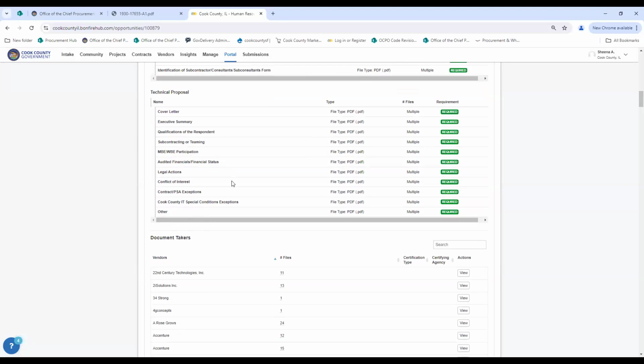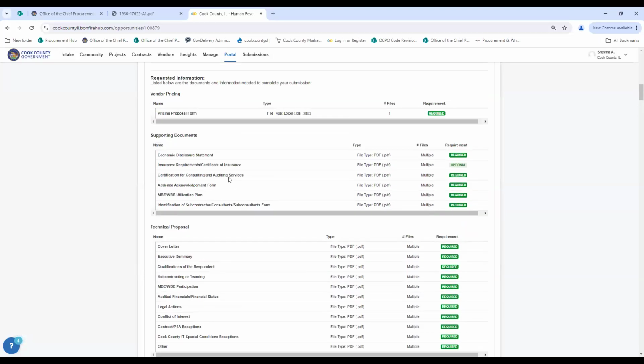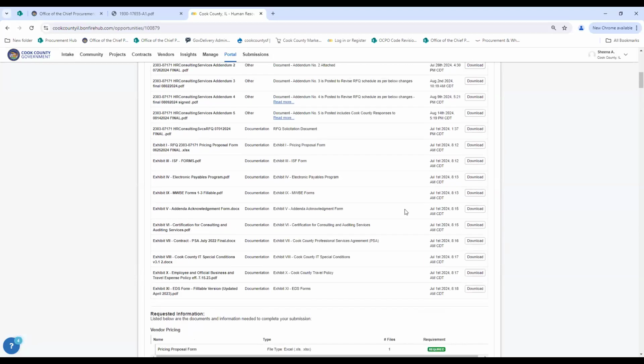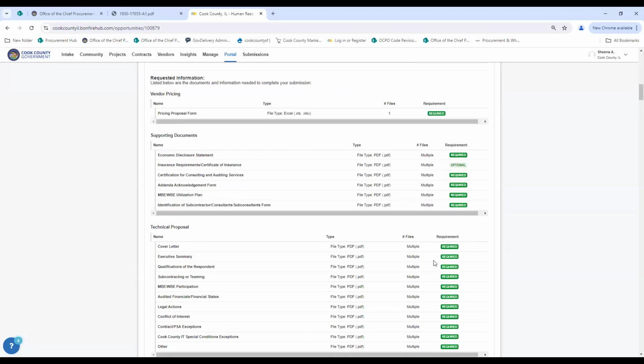But the county required documents, we will always provide for you. And those will be available up here. So you can download them, fill them out, and upload them with your response when you're getting ready to submit.